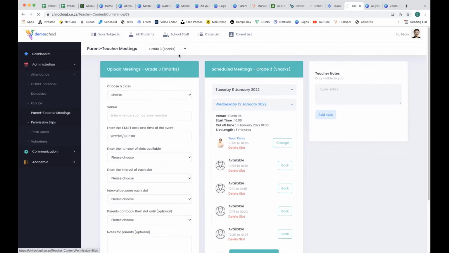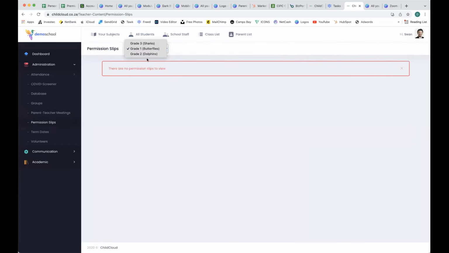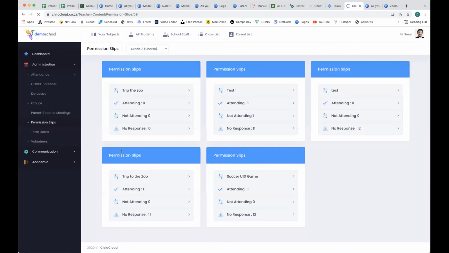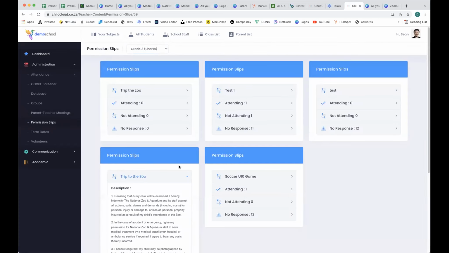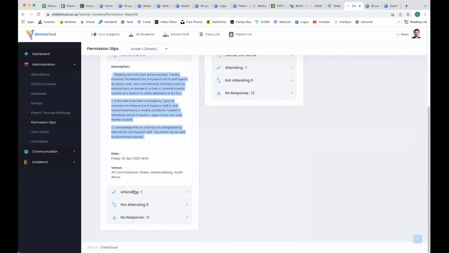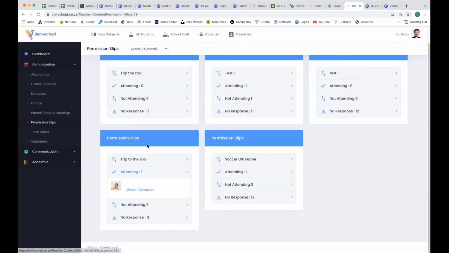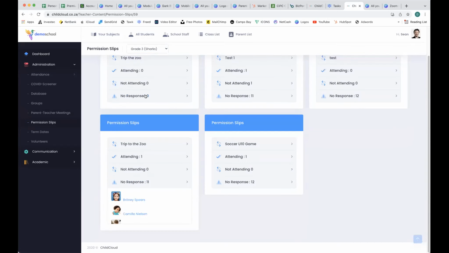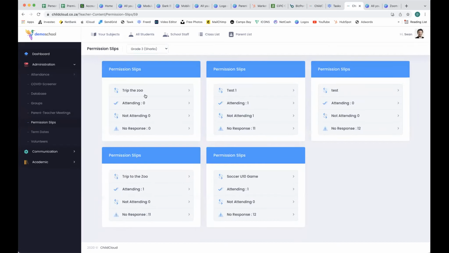The permission slips module is for when the student is leaving the school grounds, like going to the zoo, for example, and the parent needs to sign a permission slip. This is where they can do it. So here's a trip to the zoo. The parents can read all about it, and then the teacher can see which child is attending and which child is not attending. The parent will basically digitally sign it using their finger on their phone.